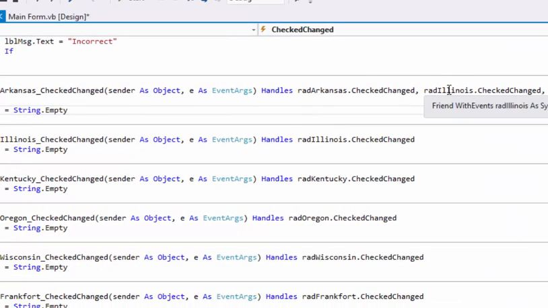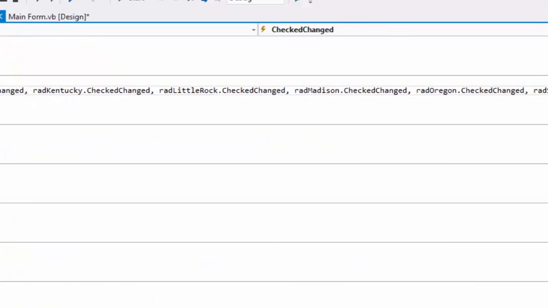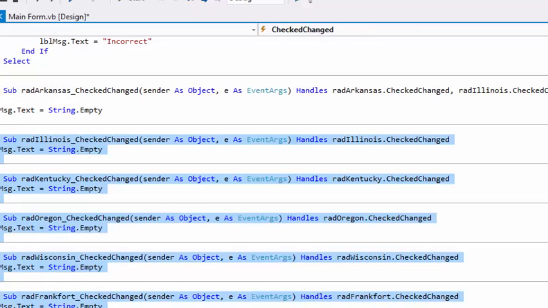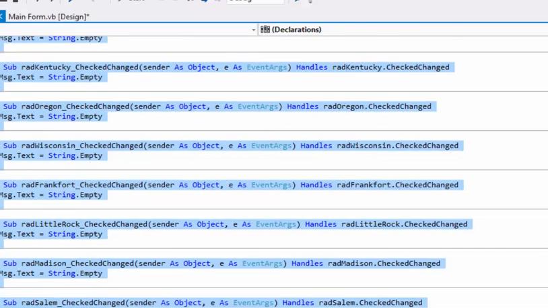Once we have all the radio buttons listed in our handles event, and notice it's the radio button and the event CheckedChanged in this case, then we can remove all of these individual procedures.